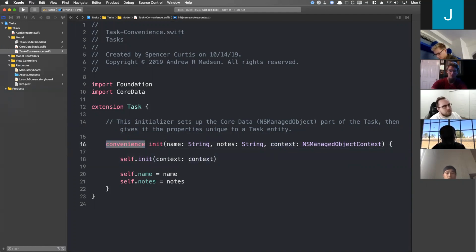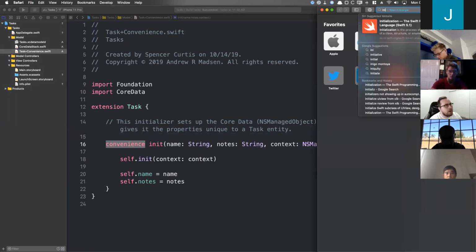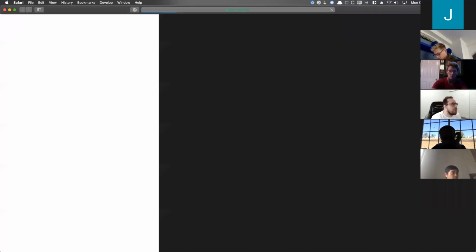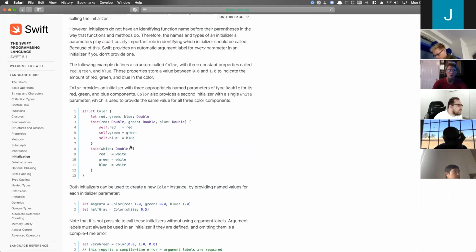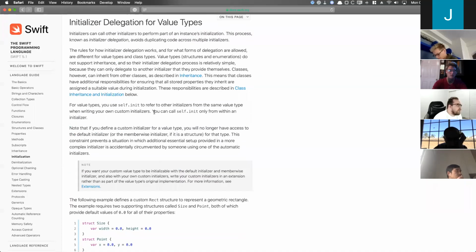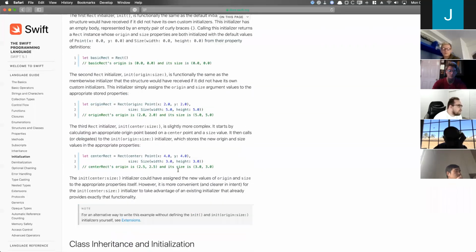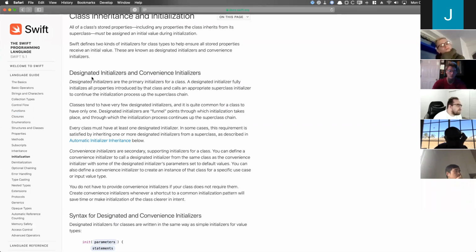Let's talk about convenience for just a second. I don't want to take up too much time here, but going back to the Swift programming language guide, which I think is an awesome tool, it has the section on initializer delegation. And ultimately what we're looking at is the difference between a designated initializer and a convenience initializer.